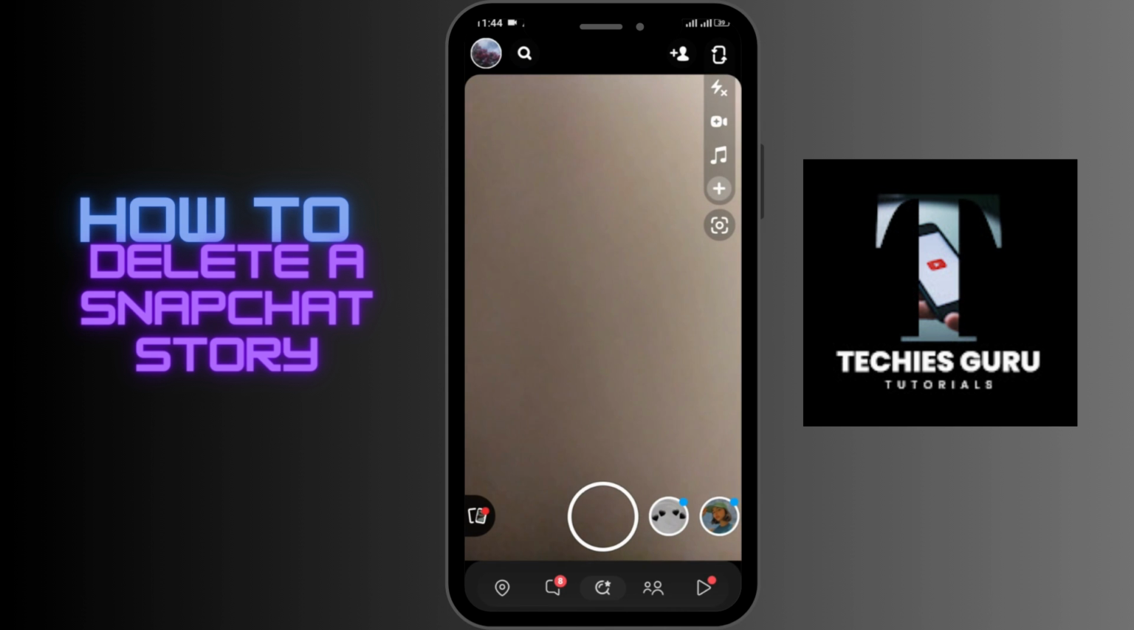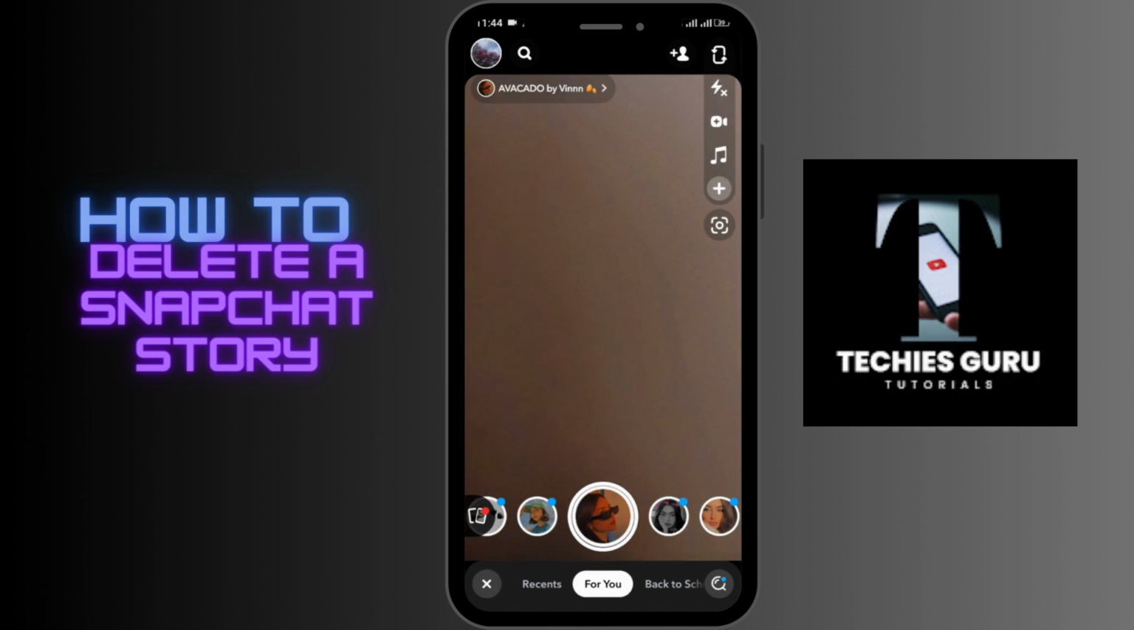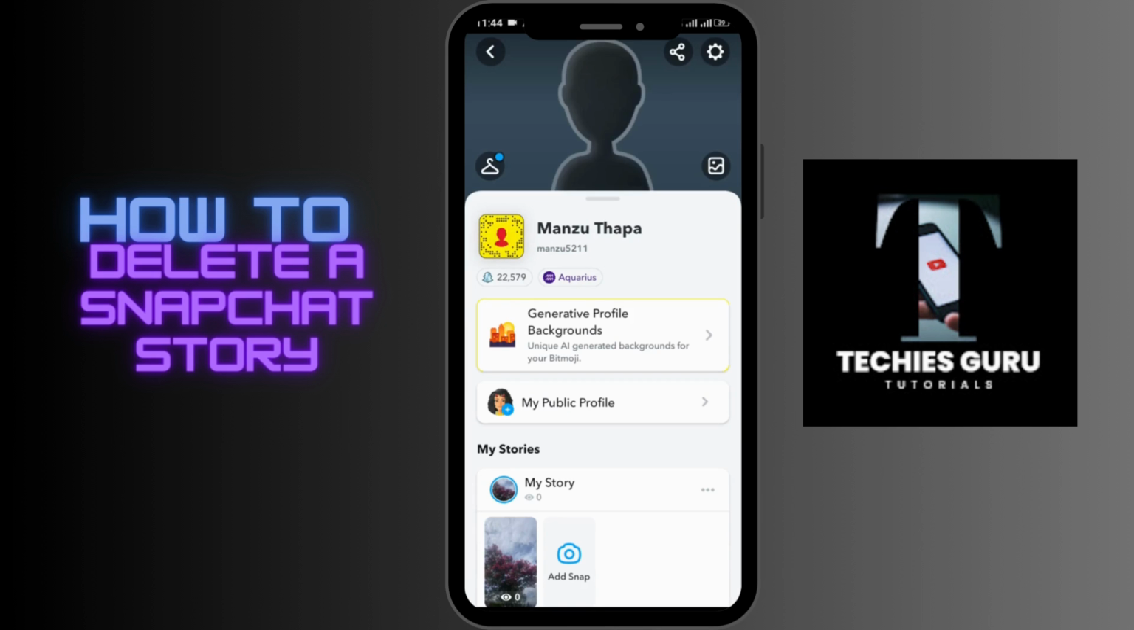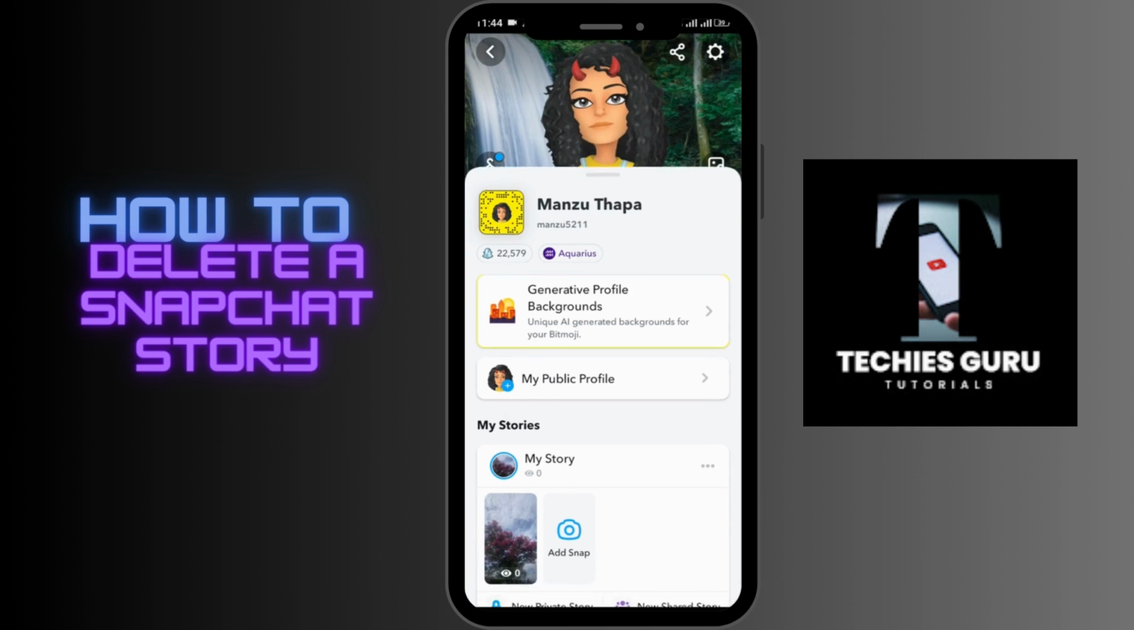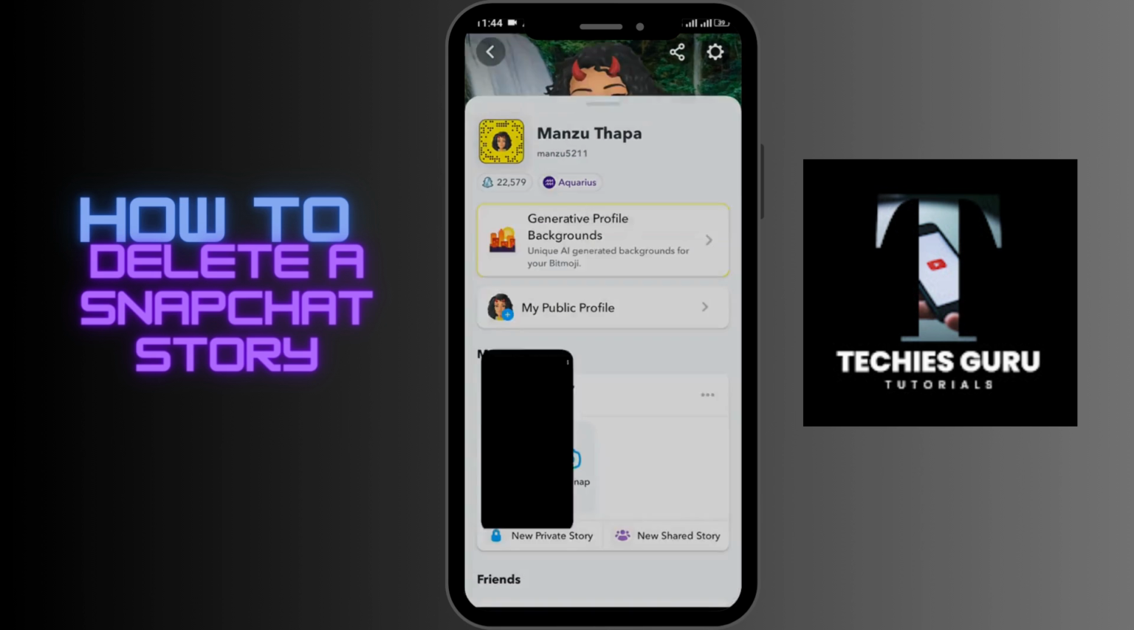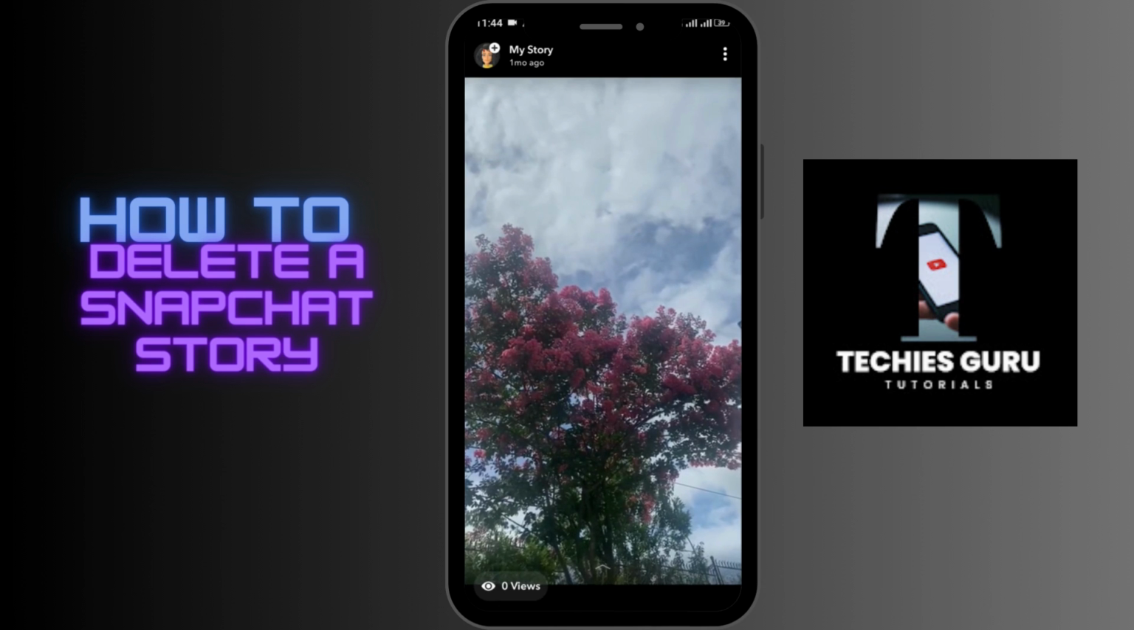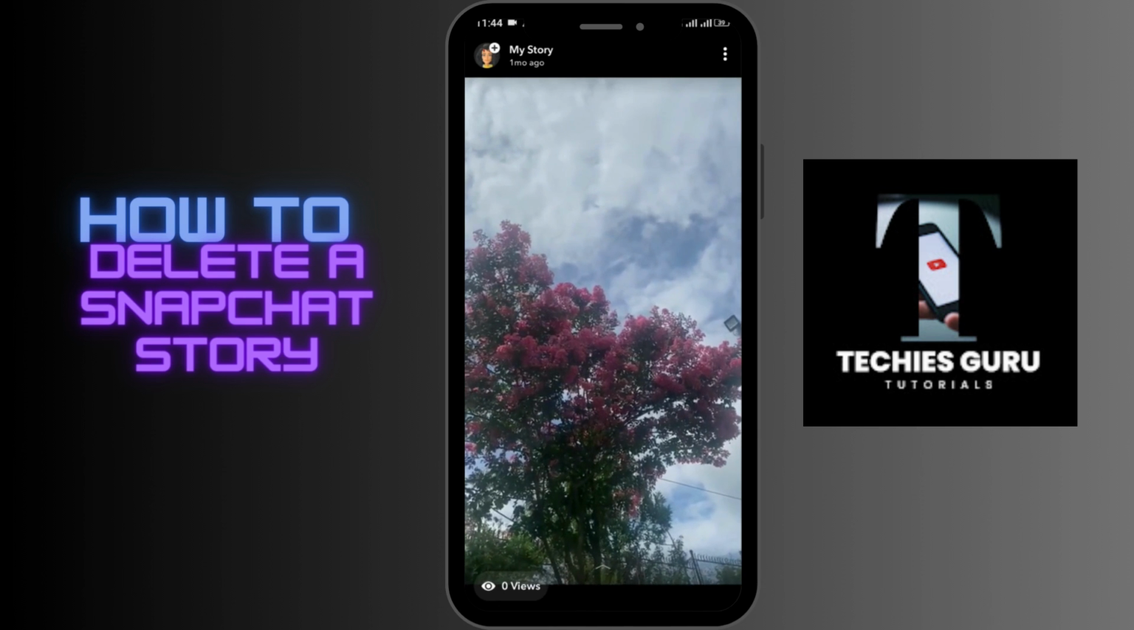So right now I'm at this section of Snapchat from where you'll be able to take various Snapchat photos or videos. So the first step, tap over your profile at the left upper corner, and here you'll be easily able to see my story. So if you tap over the story, you'll be able to see the three vertical dots at the right upper corner.